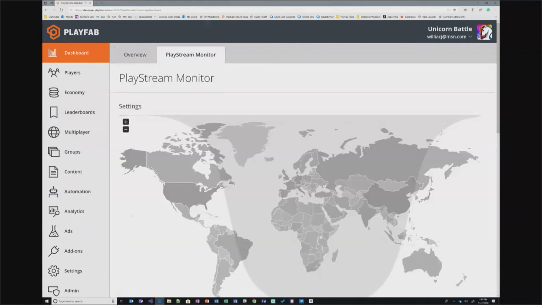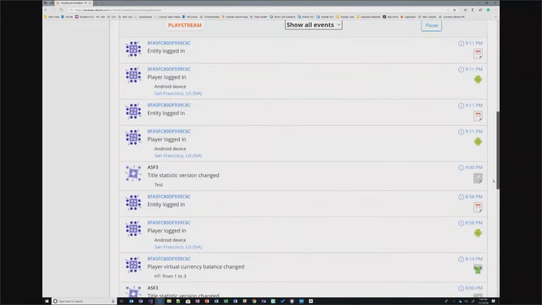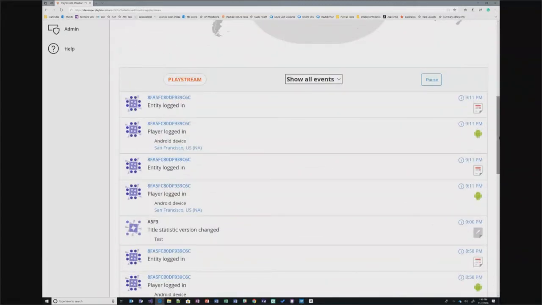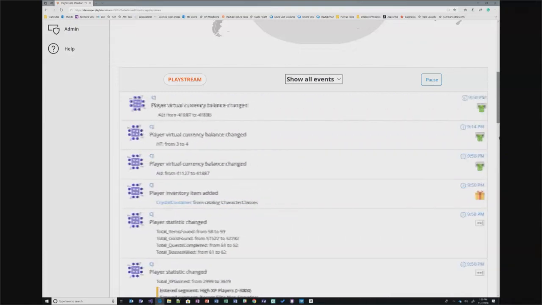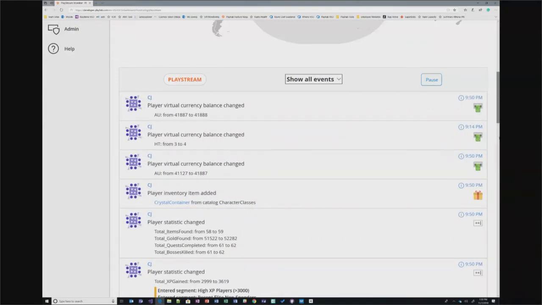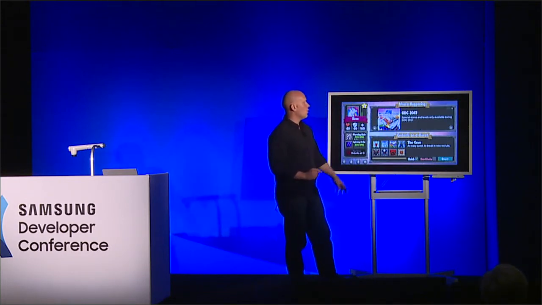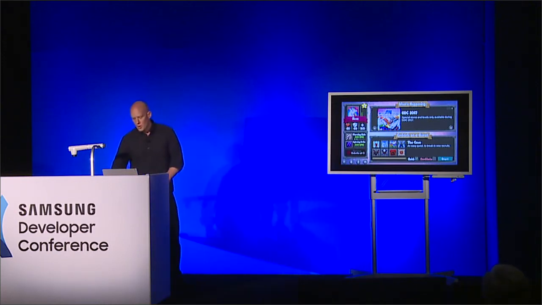And so what you have with PlayStream is a real-time monitor of what's going on. What you can see here is that as I log into the game, I start to get more things happening in the PlayStream. Let me play around. So what you start seeing is a whole bunch of different things happening. You see my virtual currency balance change. You see an item was added to my inventory. You see statistics change. You see a whole bunch of things that are happening in near real time.